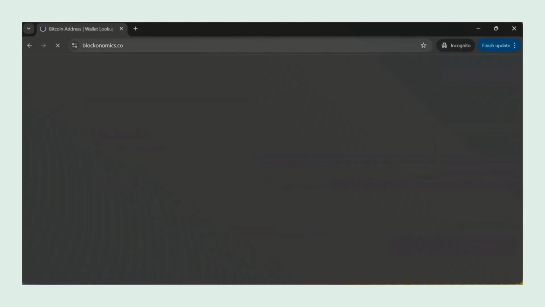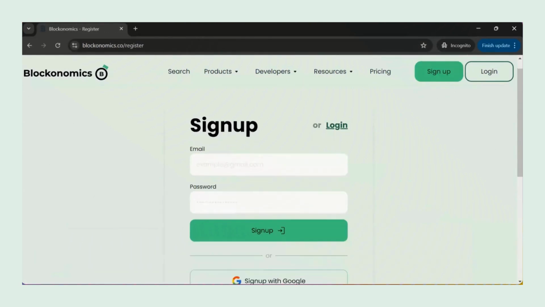Head over to Blockonomics, sign up with your email and password, or just sign up with your Google account.